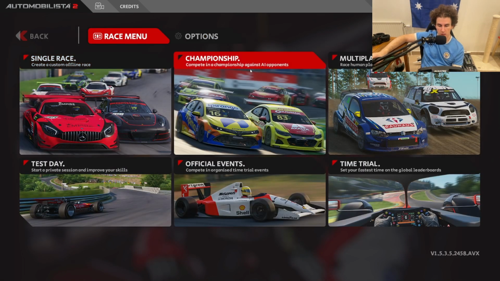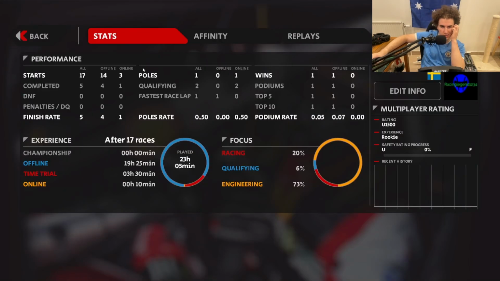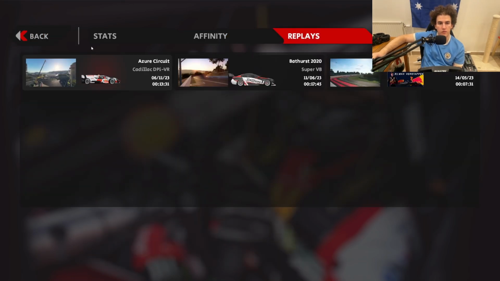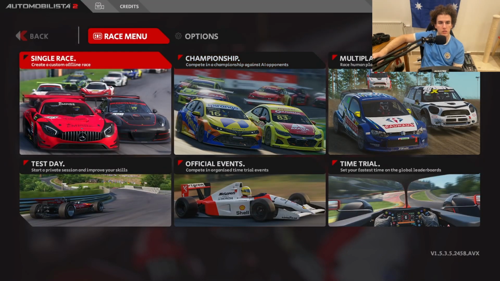Then, obviously, I just forgot, here you can see the stats of your races. As you can see, not so good. Well, I focus mainly on engineering a lot, you can see here. You have the offline stats I like to do, your favorite vehicles, which has been switched up but I don't use it a lot: McLaren MP4-4, Mercedes-Benz CLK-LM, and favorite tracks. And then you also have your replays, which you can see there.